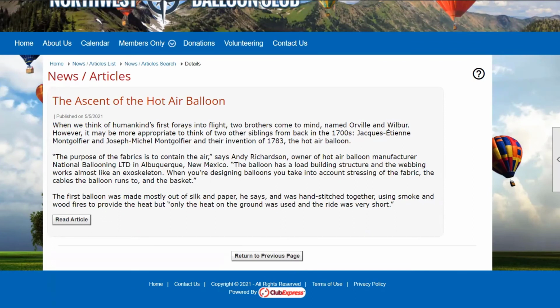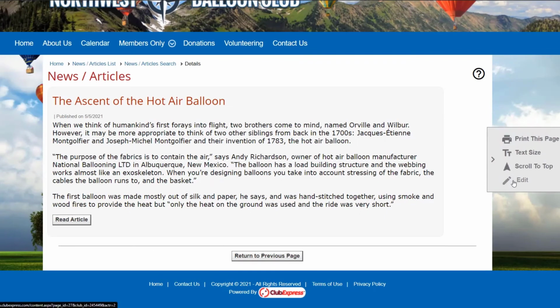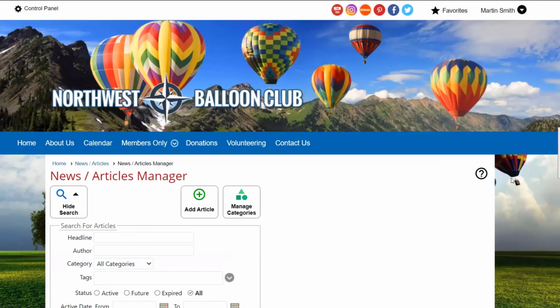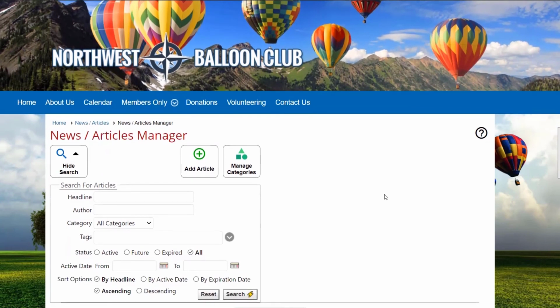And so if you're posting articles produced by another organization or another source, consider tagging the article with the source. So if you're posting articles from maybe the National Ballooning Association or the FAA, you can tag those articles with that organization. And that way your members can go through and say, I want to search for every article that you've posted from this organization.